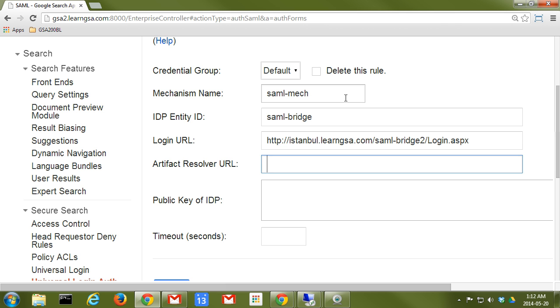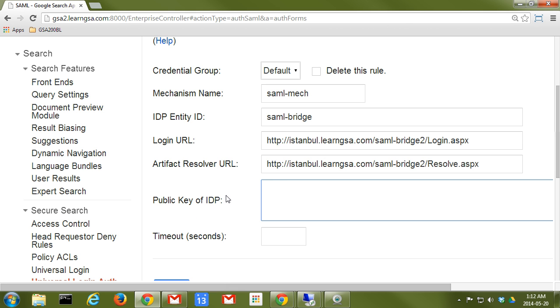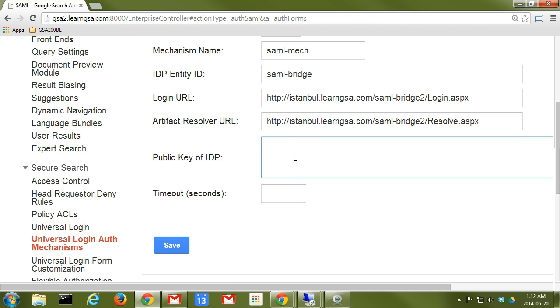Now, we set up the SAML bridge. We did not configure it with a certificate, so we're going to have to use artifact rather than post. So I'll need to put in the artifact resolve URL. If I did have a certificate, I would need to enter the public key of that certificate here, and then I could use post bindings.